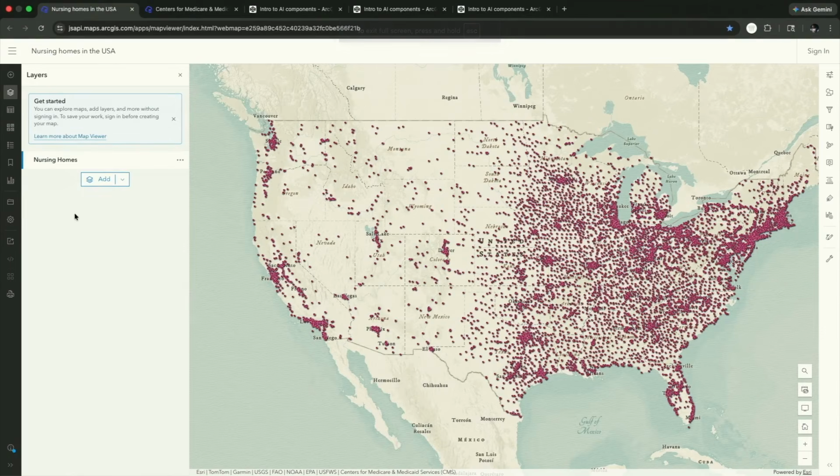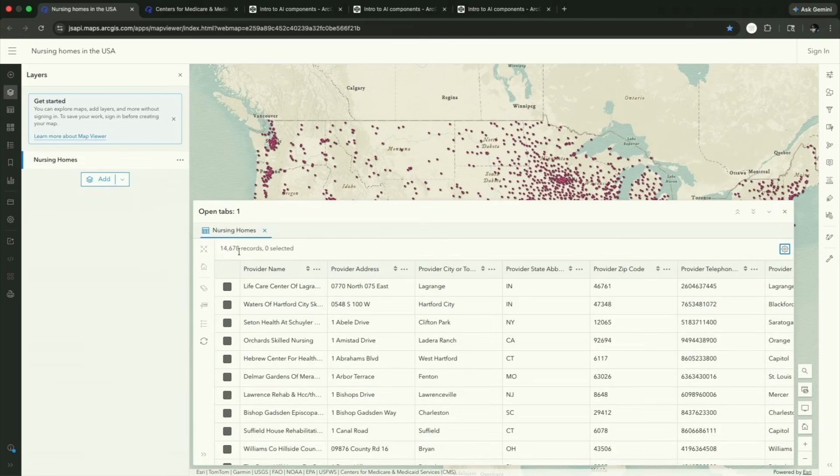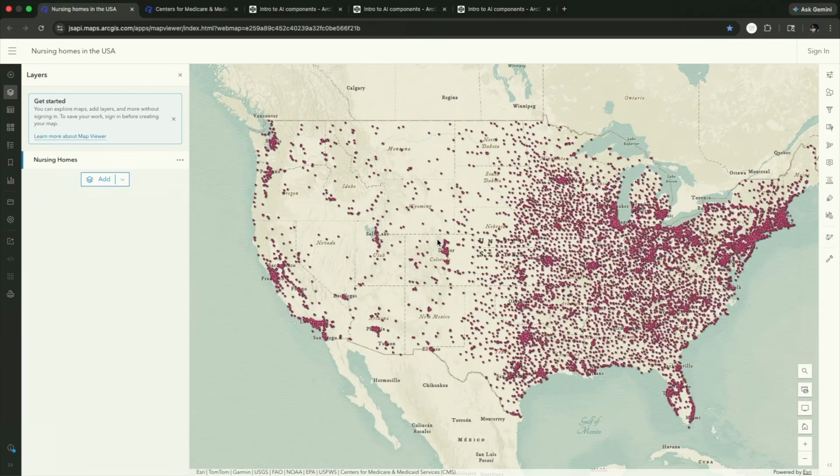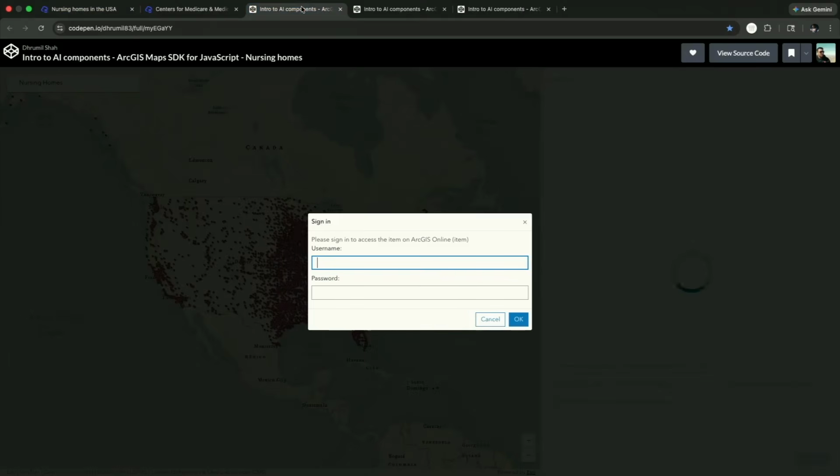So yeah, we have a simple example of nursing homes all over the United States. If I look at the table, it has about 14,600 records, and this layer is actually coming from the Living Atlas. Before we look at the demo, there are a few steps that need to happen to get into this state, and Kristian will go over that.